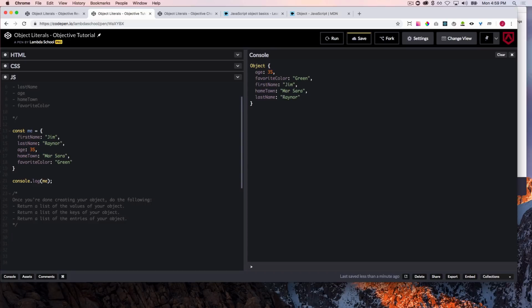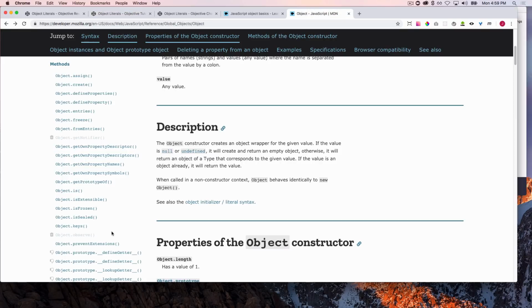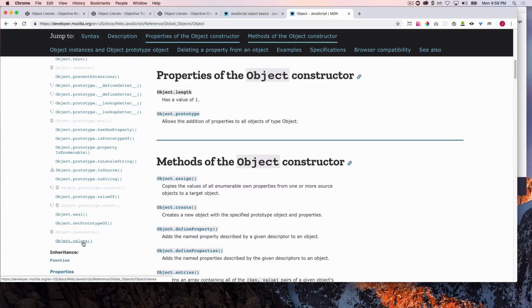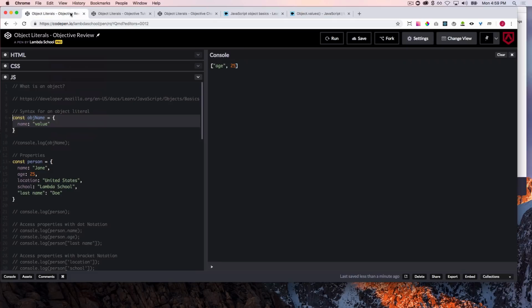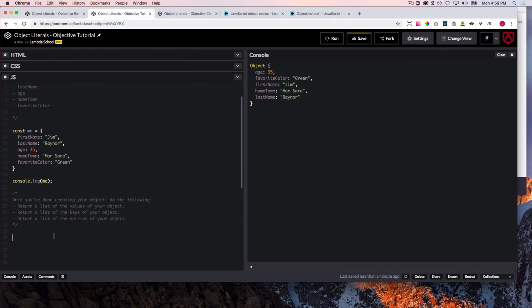Okay, so in this case, if we wanted to return a list of the values of our object, this is talking about the value side or the right side. So if we go back to our object here, we could look for values. There it is at the bottom. So you can see this is how they do it inside of MDN. Let's bring this code into what we're doing, just to show you how you can learn from documentation. So I copied and pasted it in, but notice that object 1 is not what I want. It needs to be the value that I have. In this case, it's me.